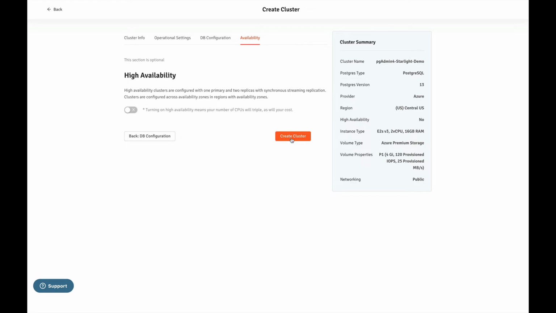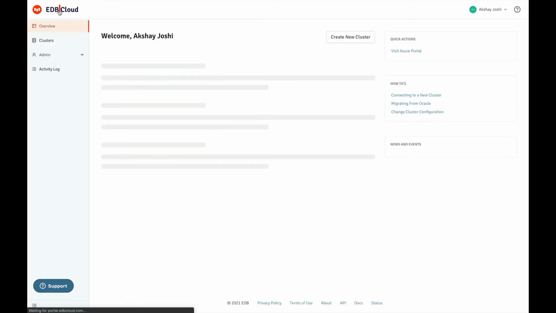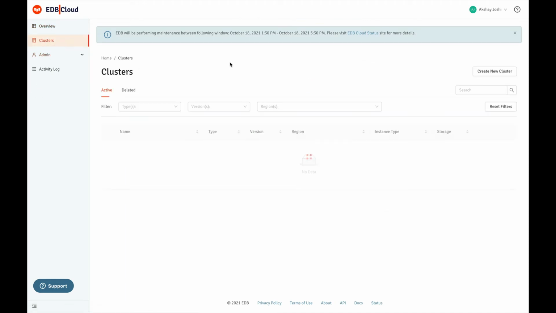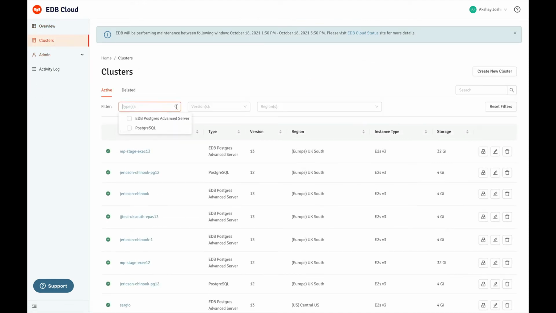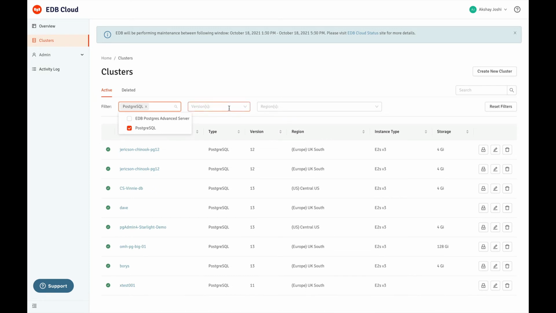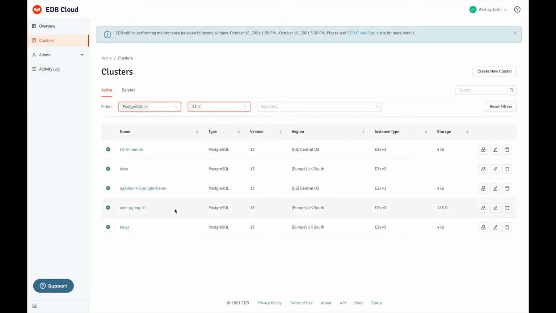Once you click on the create cluster button, it will take time to create a cluster. As I have already created one for demo purposes, I am not creating it at the moment, and I will go back to the clusters. As I have created the PostgreSQL 13, you can see that I have already created the cluster pgadmin 4 Starlight demo. Click on that once your cluster is created.